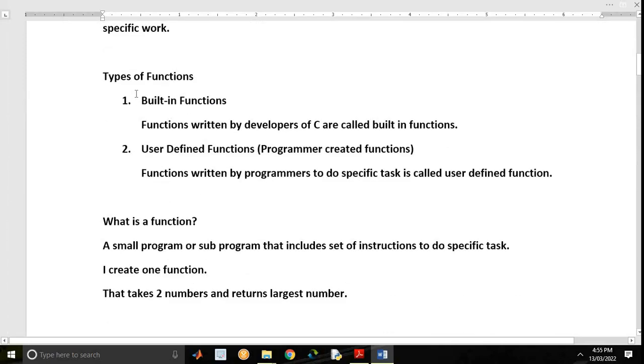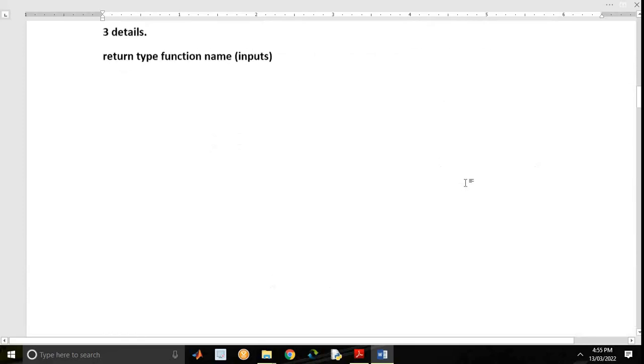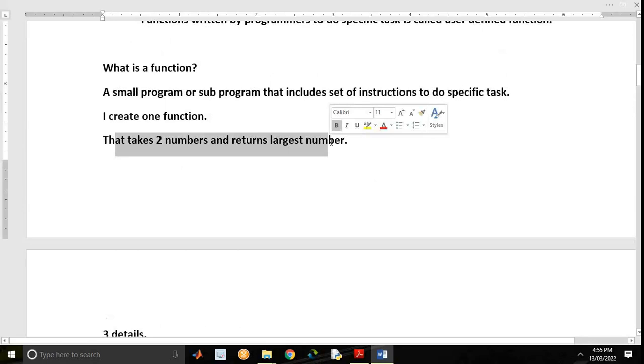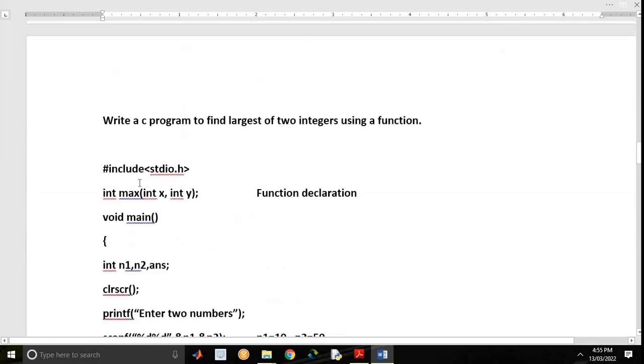How many types of functions are there? There are two types: built-in functions and user-defined functions. The functions written by developers are called built-in functions. There are many examples in all the header files. User-defined functions means we are all programmers. Functions written by programmers to do specific tasks are called user-defined functions. Let us write one function that takes two numbers and returns the largest number. How to write it? It is so easy. Hash include h. This is called a function declaration, or you can call it a function prototype also.